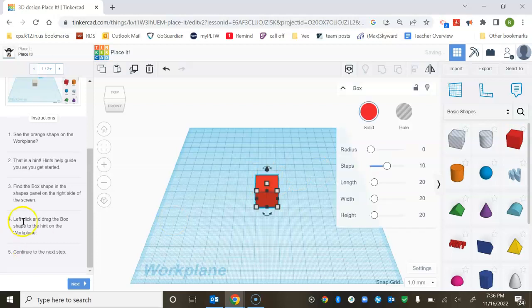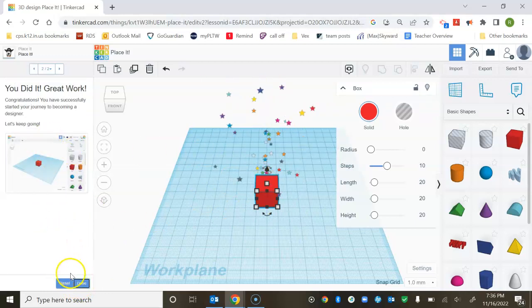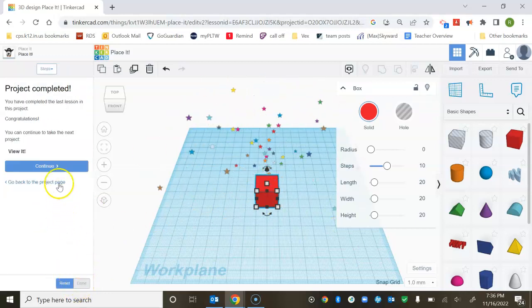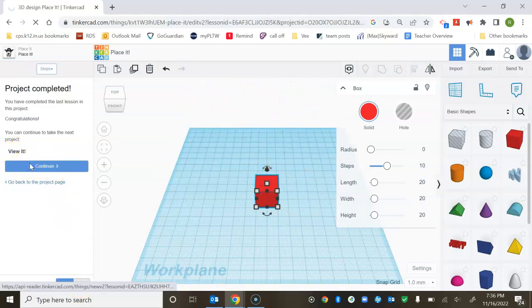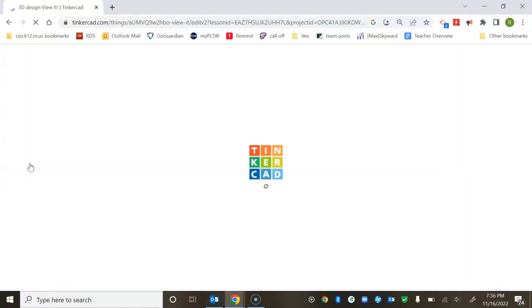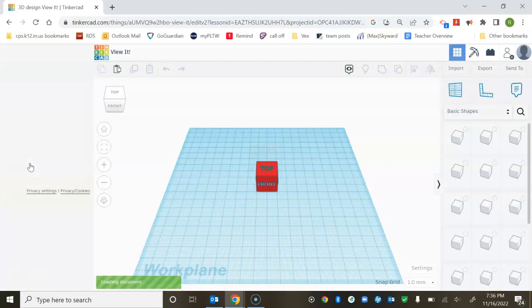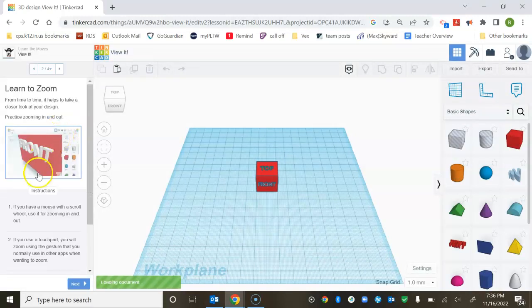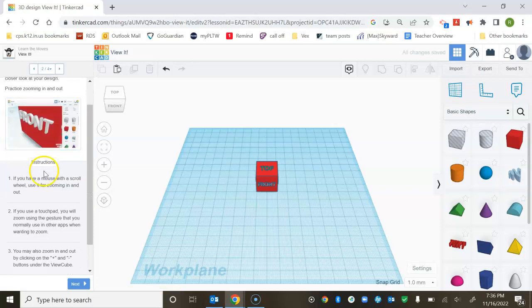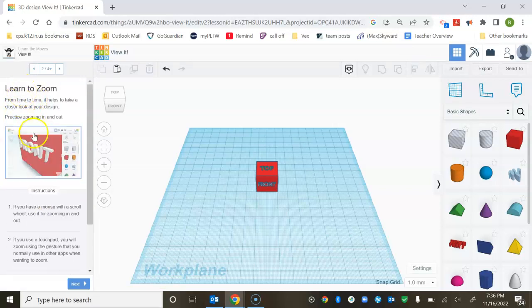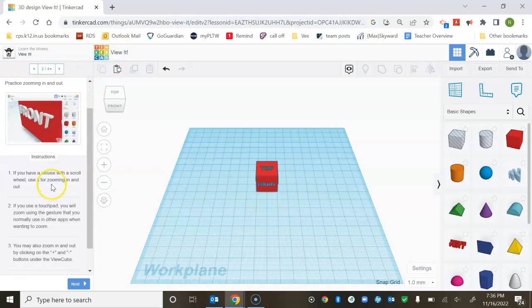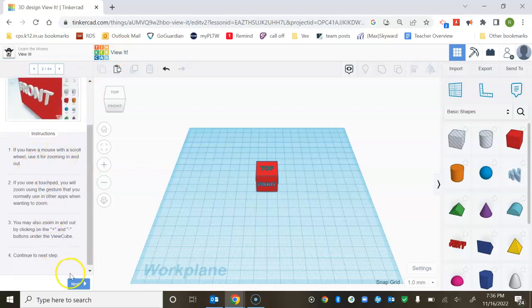Now we click and drag like it says in step 4. Left click and drag the box shape to the hint on the work plane like I just did. Continue to the next step. Click next. All right, I'm done. It's that simple. Now if I click continue, it goes to the next tutorial. It'll automatically load that. You don't have to go to resources and go back to the tutorials. You just click continue and it'll take you to the next tutorial, which is learning how to zoom and view it.